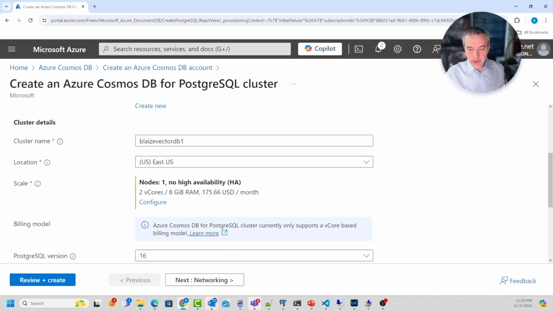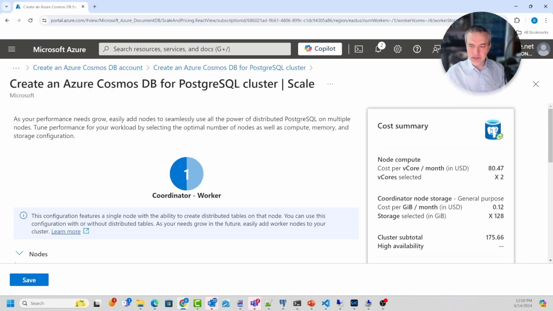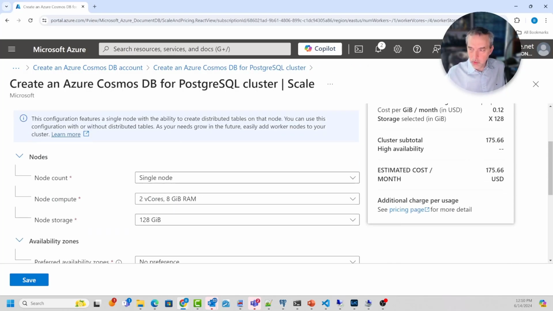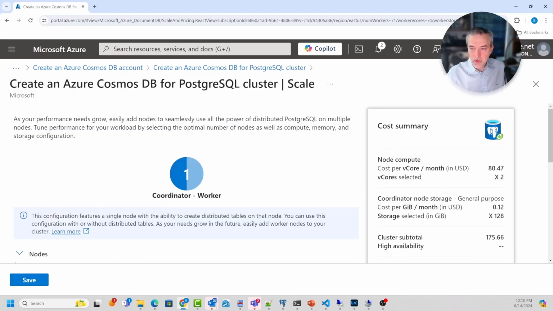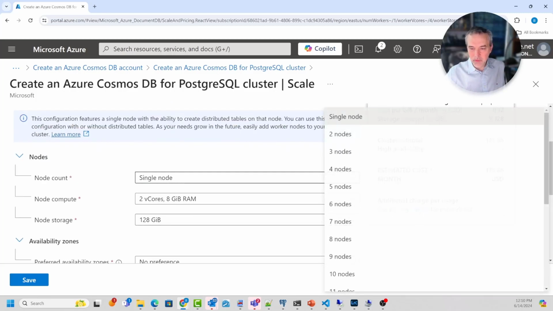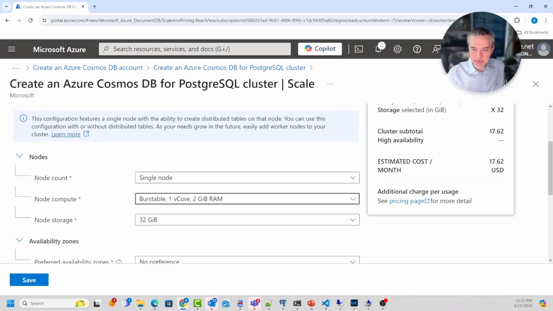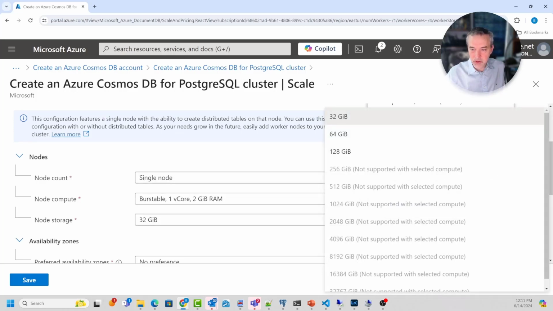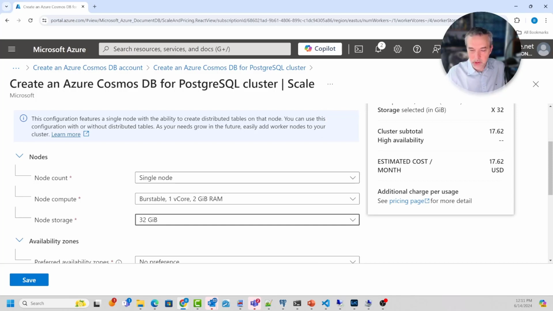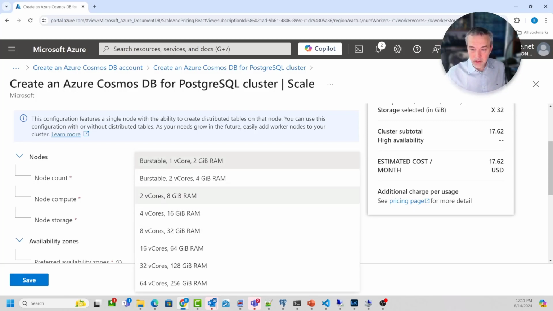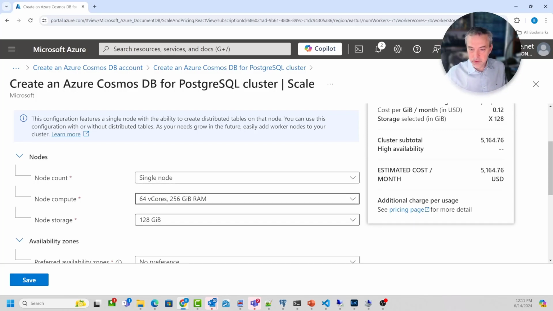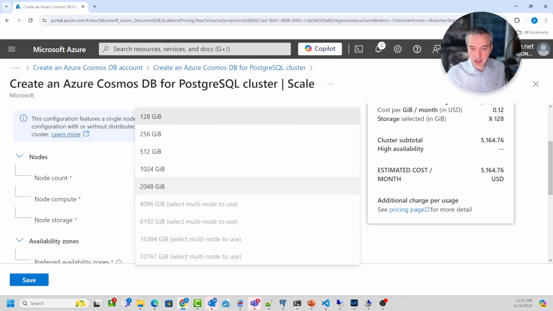And you can choose your region. The other thing that you need to take into consideration is just your scale. And so if you're basically doing dev work, you can do a single node. You could go back to the burstable option with vCore, and then choose a small storage option, which would probably be fine for dev work. But if you need to scale this out, you can certainly do that because this thing will scale fairly well. You can go up to 64 cores and choose some massive amounts of storage, like 2 terabytes right there.